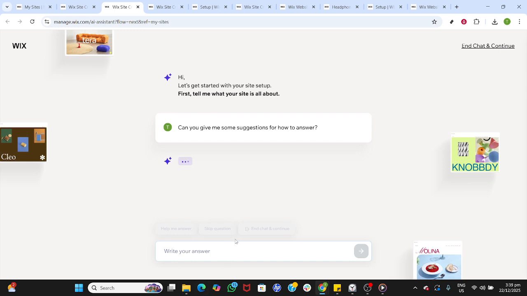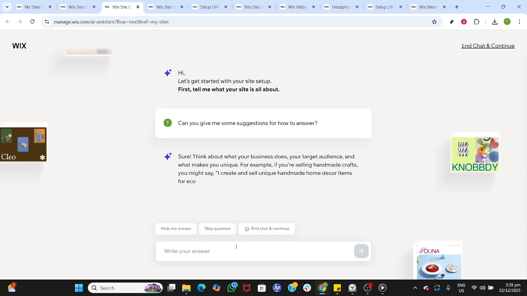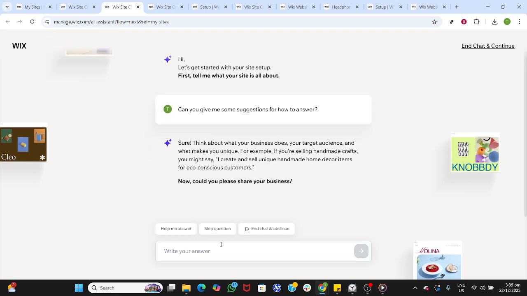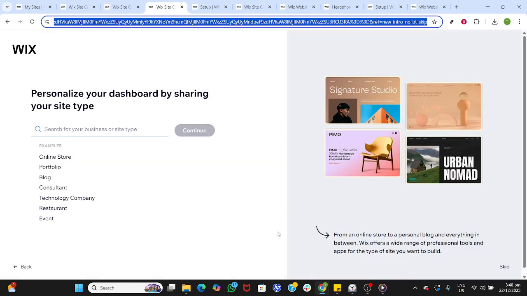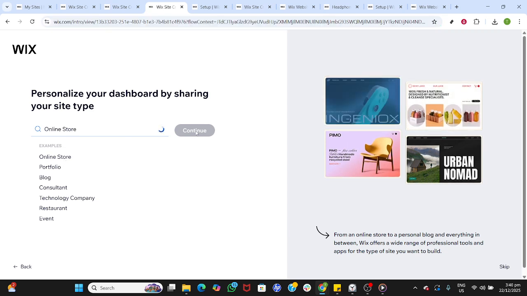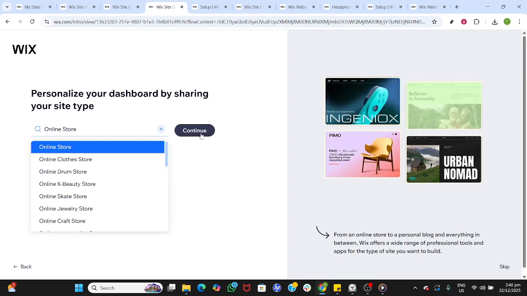Choose Help me answer to get guided prompts. You'll see options that help the AI understand your business and style. Use the highlight field to call out what makes your site special. This could be a product benefit, a limited time offer, or a unique value proposition. Type your highlight, then select it from the suggestions so the assistant knows exactly what to emphasize across your design. When you're done, click End Chat and continue to move forward.